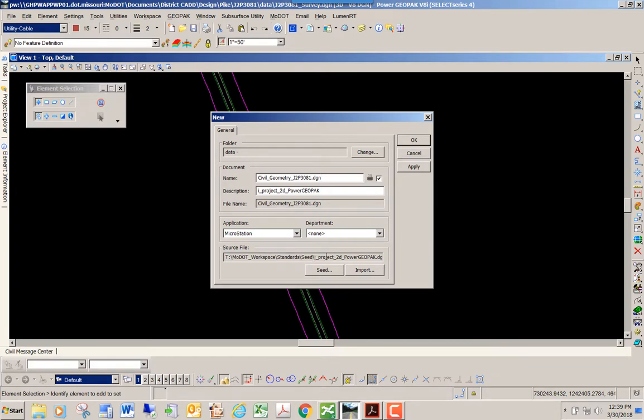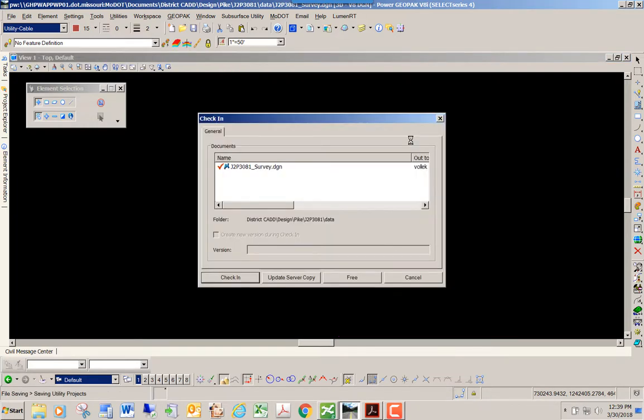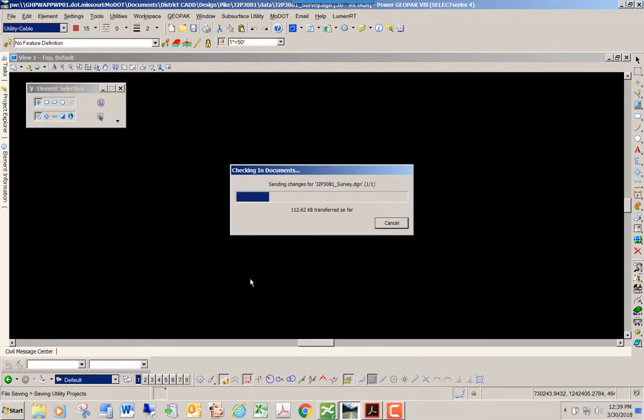The seed file is a iProject 2D. That's what we need for a civil geometry file. Once you have that set just like so, you're going to go ahead and hit OK and create that file. We're going to check in the survey file.